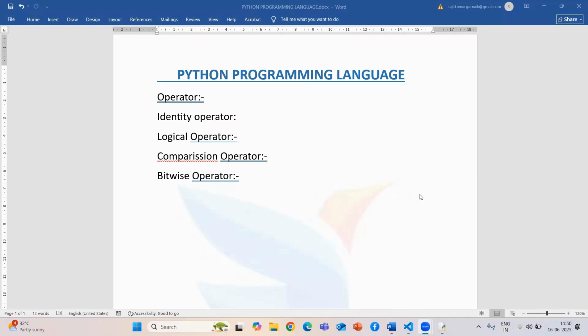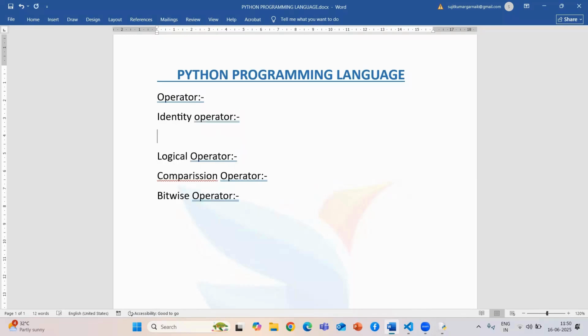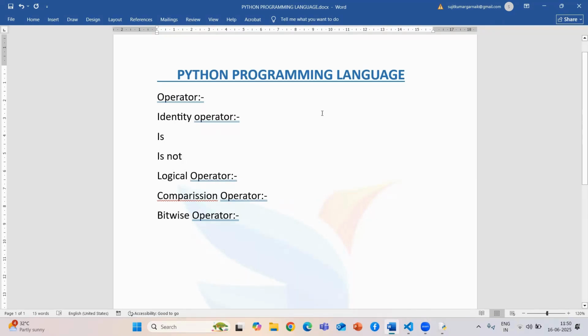So guys, what is identity operator? The identity operator consists of two keywords, the combination of is and is not. So to achieve identity, we are using the is operator or is not. Then what is the use of this?